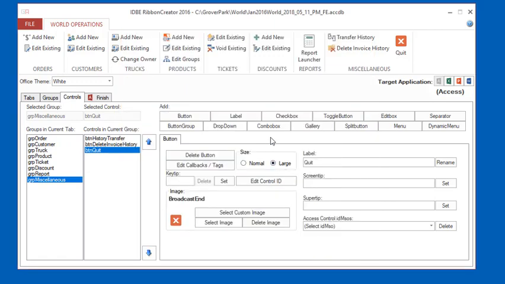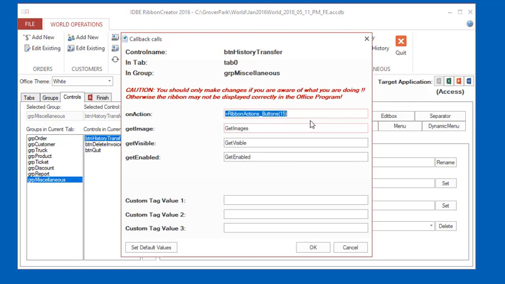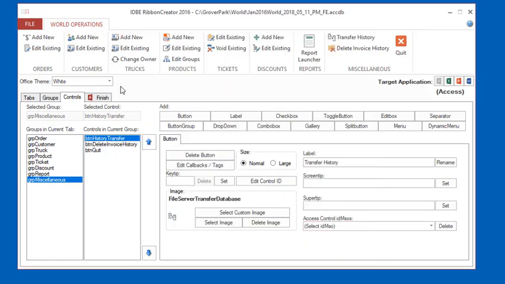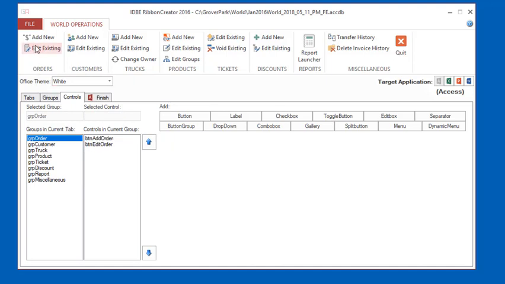Okay, let's look at a different one. And as you can see, it has the same equal ribbon action buttons with a different argument. Depending on which argument is passed, different functions are triggered in the Access database.